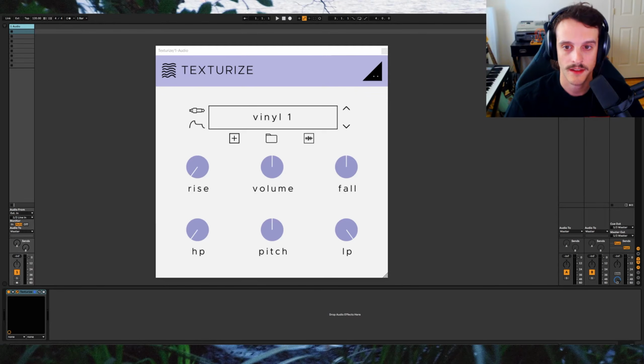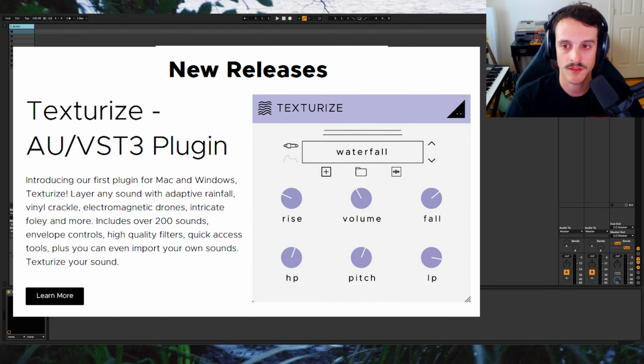Hey everyone, welcome back. I'm taking a break from the My Favorite Norn script series this week to talk about SoundGhost's new plugin Texturize. SoundGhost was kind enough to send this over to me a month or so ago, and I've had a bit of time to really play around with it.